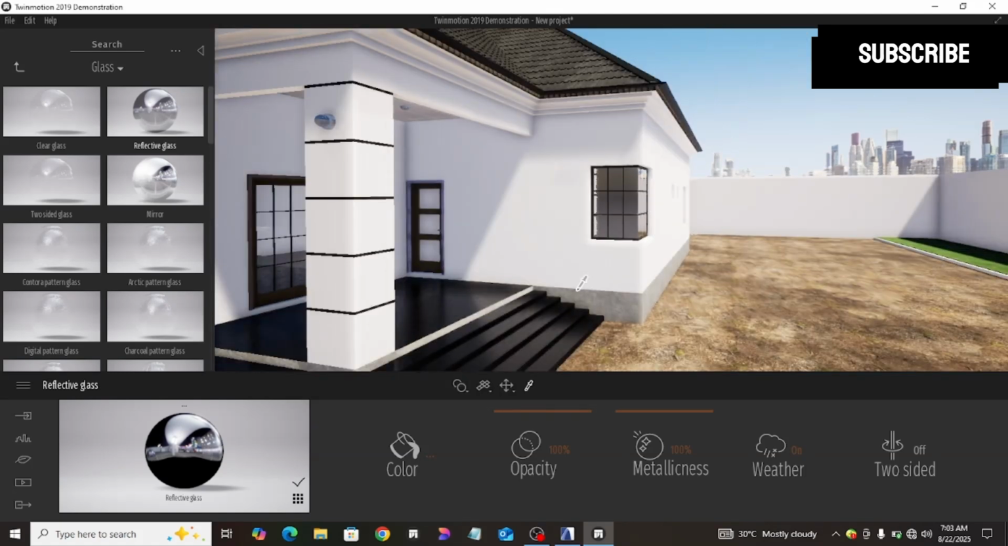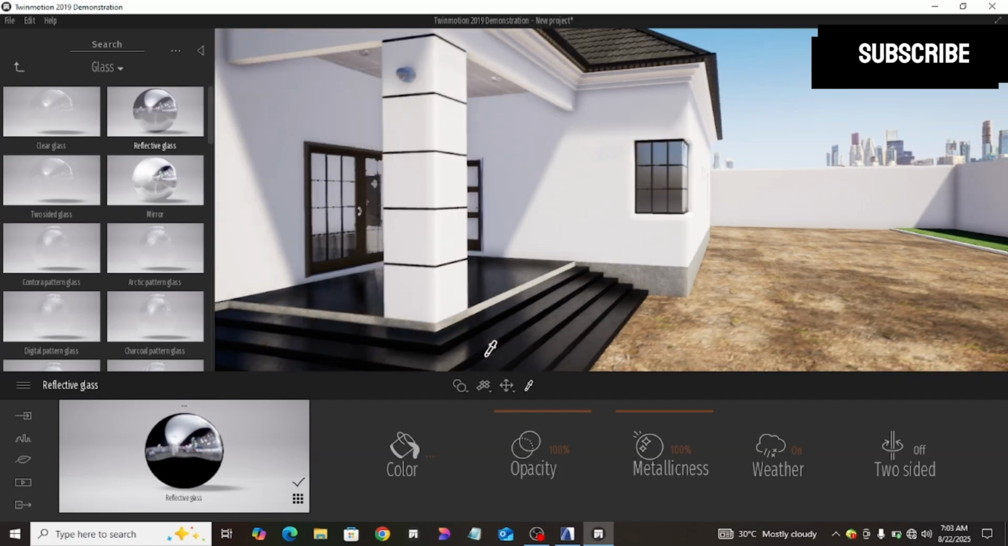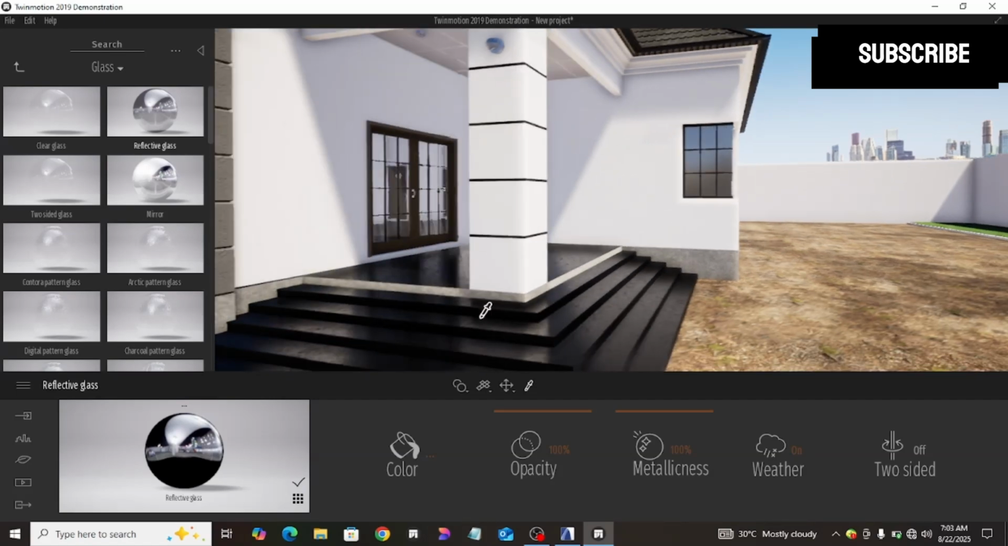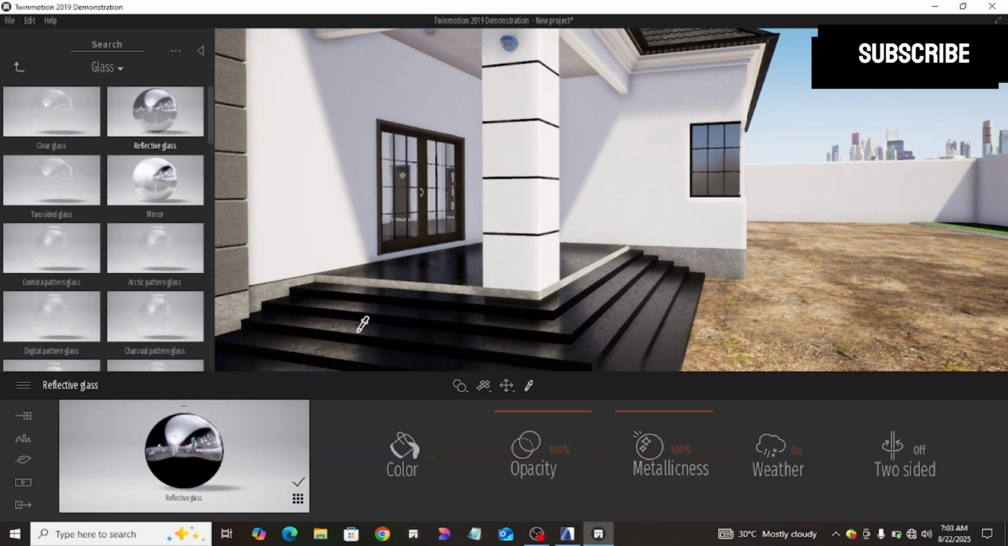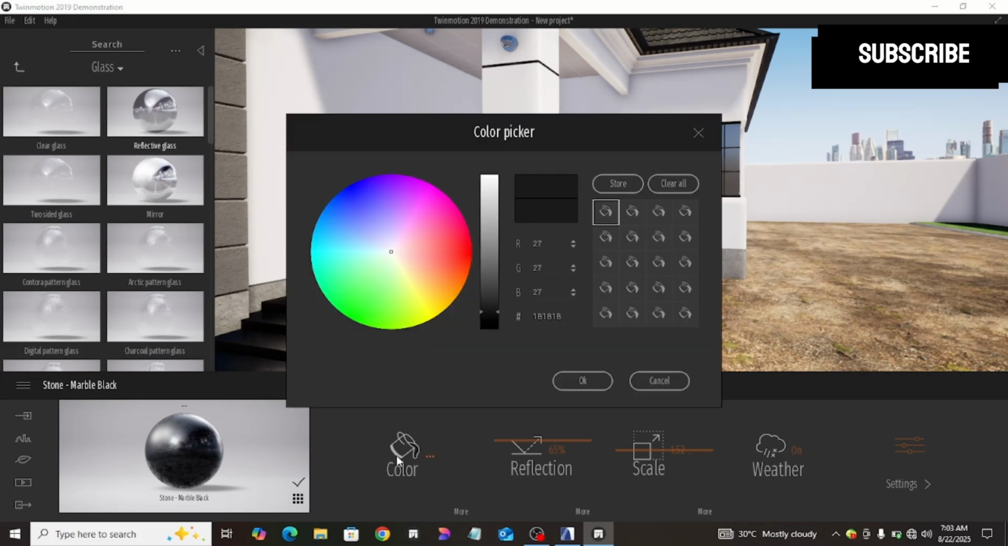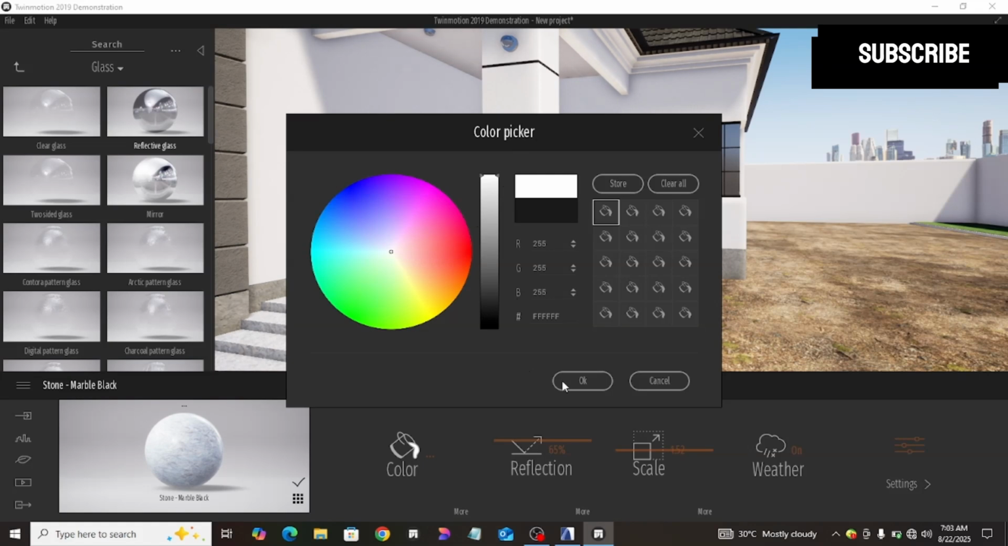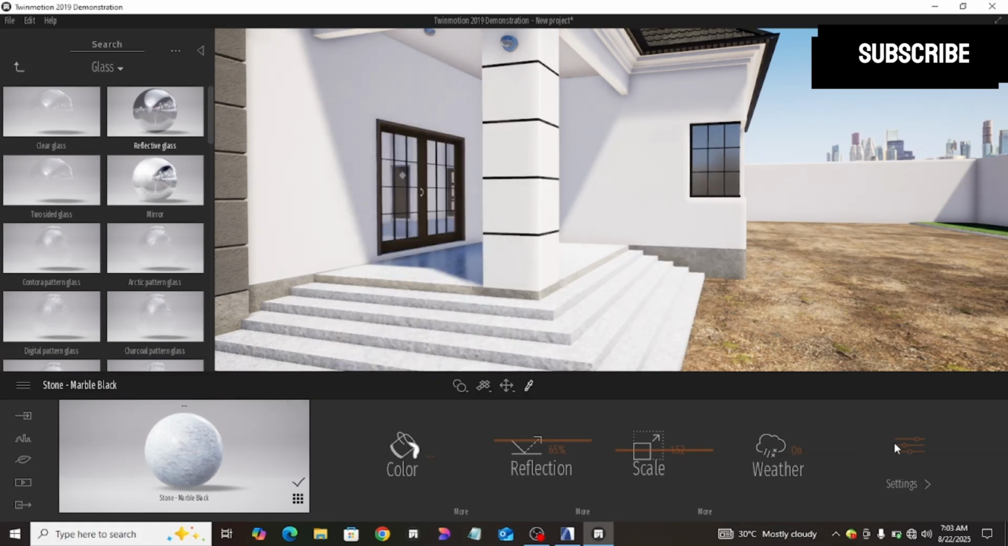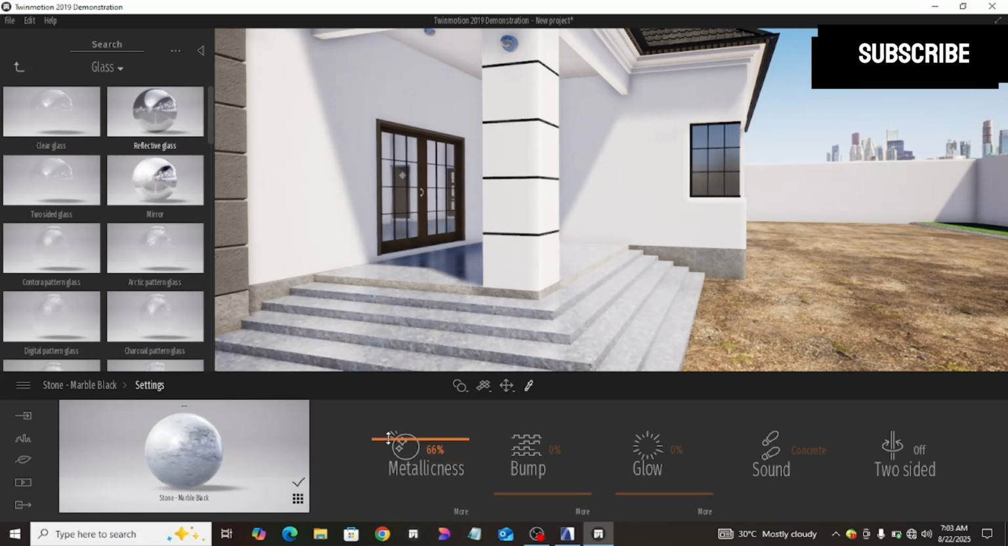Then this is my black stone marble. I actually want to maintain this. I don't want to change it using Twinmotion. You can click on this and work on it. So marble black. You click on this, raise it to the highest white. Come to settings, increase this for it to look more real.